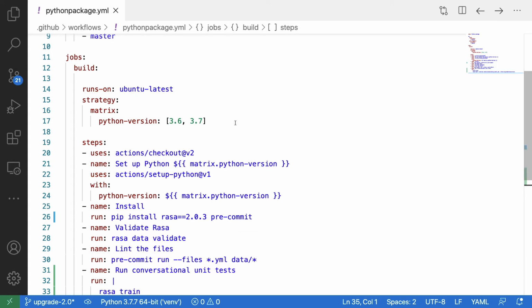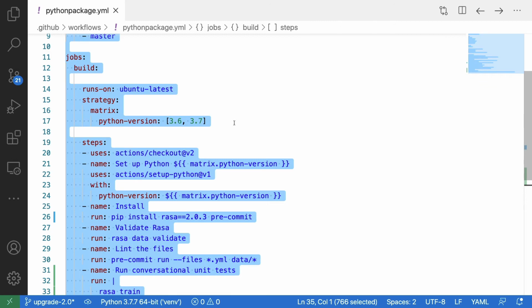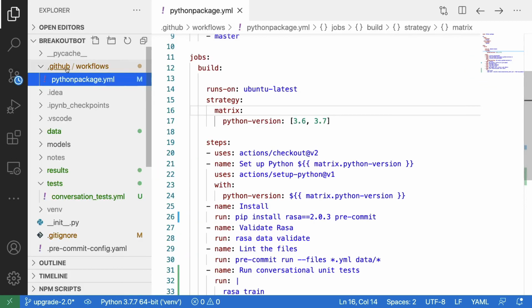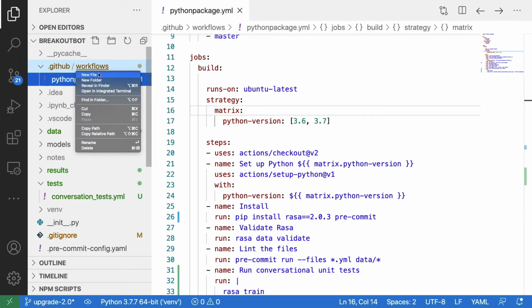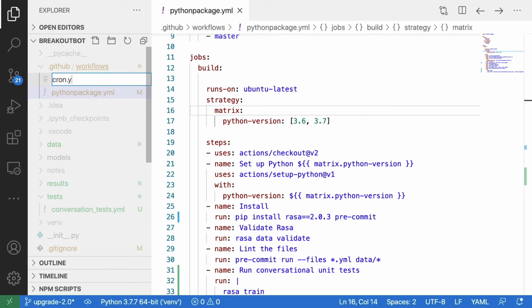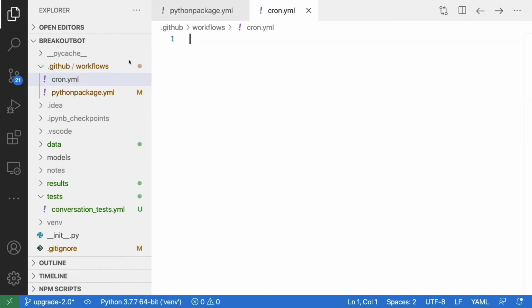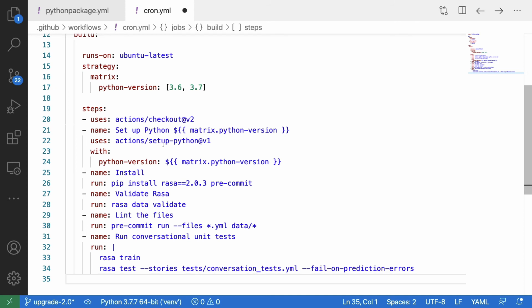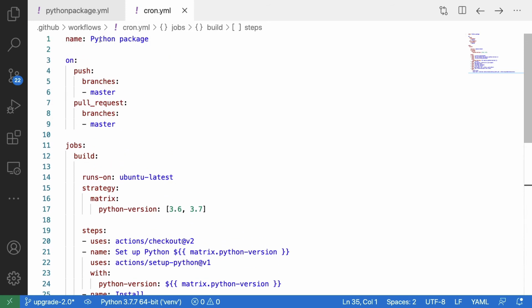Now, setting this up is pretty easy. I'll just select everything in this file, and I'll add a new file here. I think cron.yaml should do it for now. And now I'll paste pretty much the same job in here. And I will call this cron test dependencies.